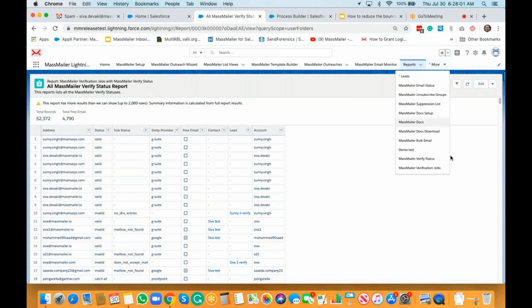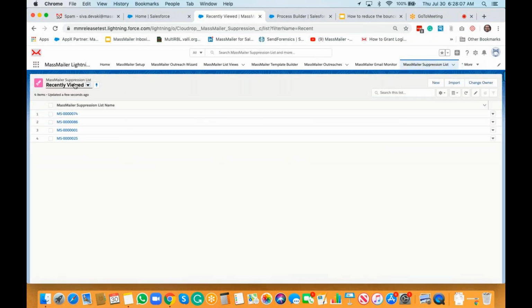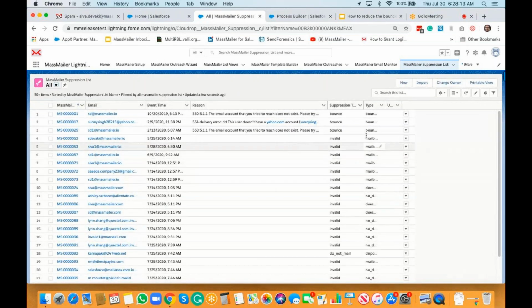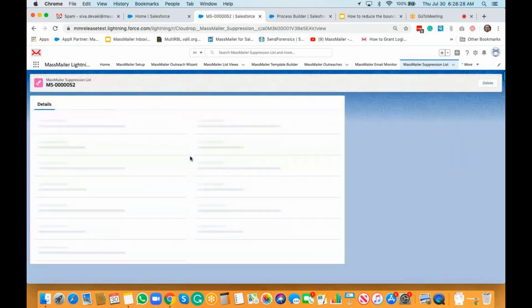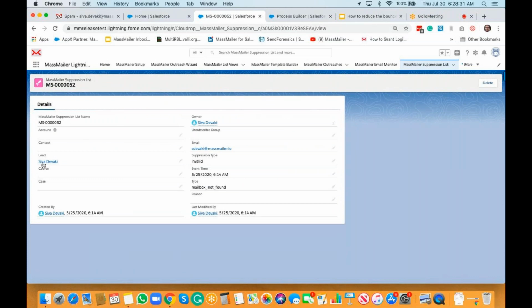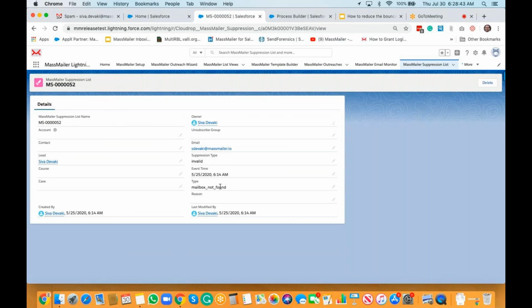And just to show you how the suppressions look, if you're not familiar, you can go to the MassMailer suppression list, and I will pull up the suppression list here. I hope it's going to load some of them. So let's say, for an example, this particular email address is invalid, and this is automatically added to the suppression list. If I go to this particular record, this is the suppression list related to this particular lead, and this is the email address. The reason why this is added to the suppression list is because this email address is invalid, and the reason is MX box not found.